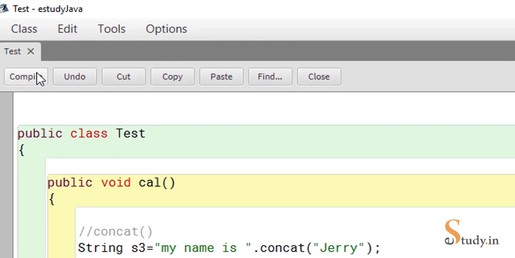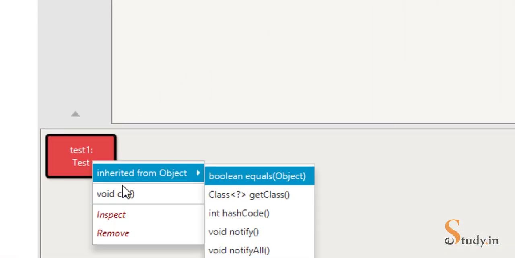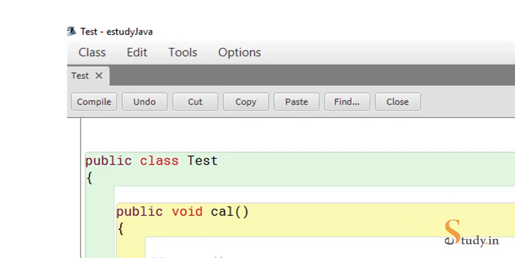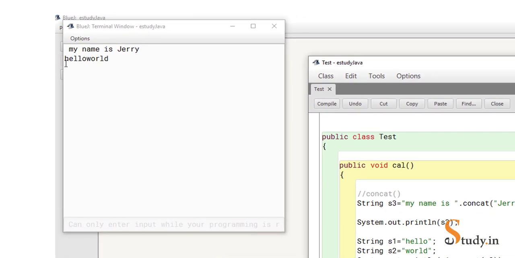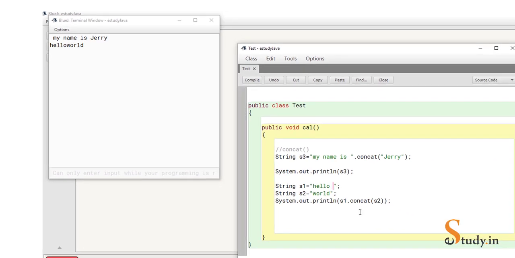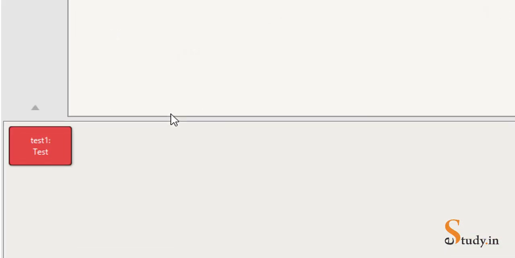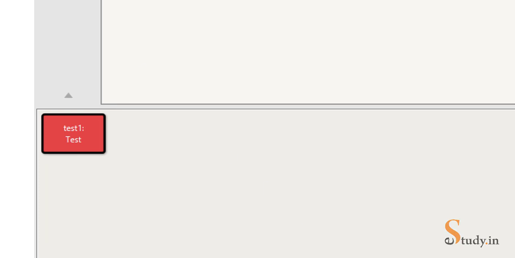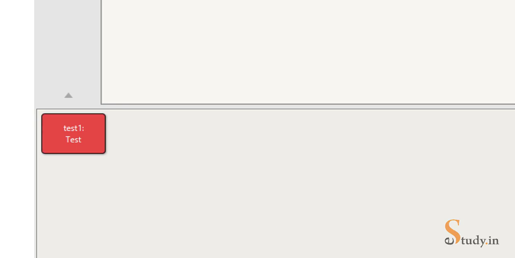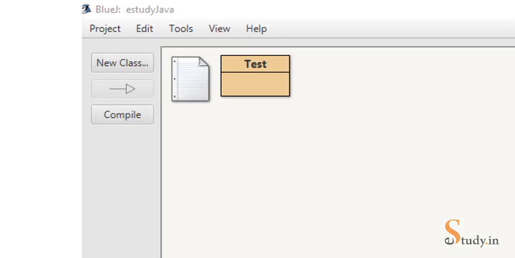So Control S to save, compile it, and let's run this code. Right click, new test, okay, and right click, void cal. So you see the first output, my name is Jerry, and the second is hello world. And what if we want a space between hello and world? What we can do is, we can give a space here after hello, Control S, compile, okay, compiling done, and do it again, right click, void cal, so let's see the output window. So here you see hello world, so we're getting a space here. Okay, so this is how we can use the concat function.